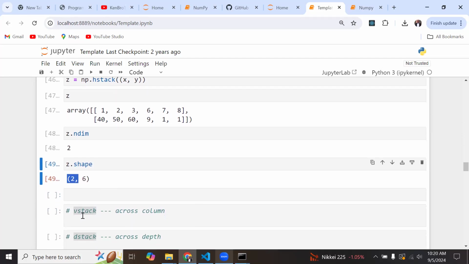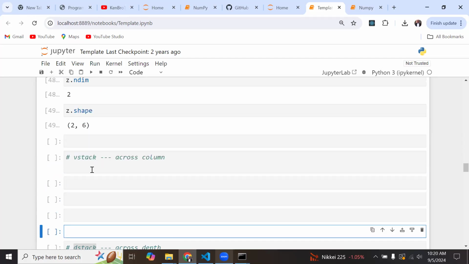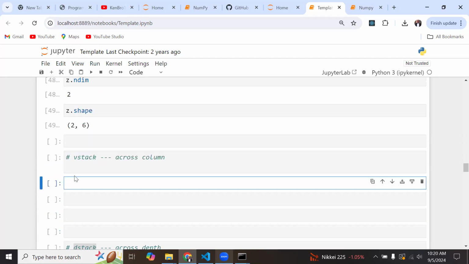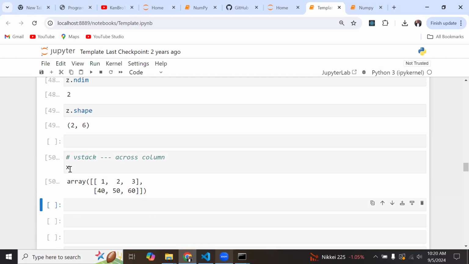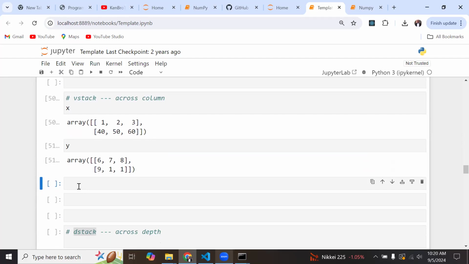Now let's look at the vertical stacking. And once again, let me just create some cells beneath this. So originally, our X is still looking like this, and our Y is still looking like this. So now let's look at saving this in Z. So np.vstack.